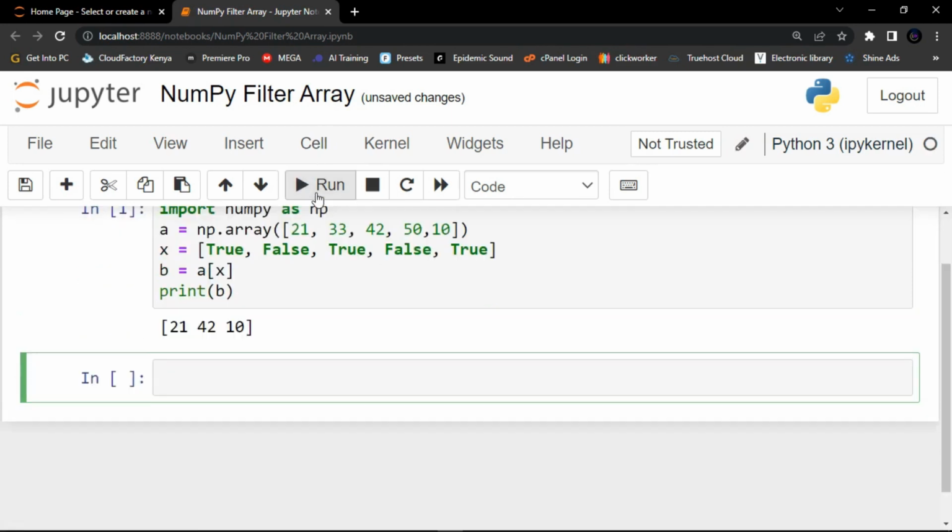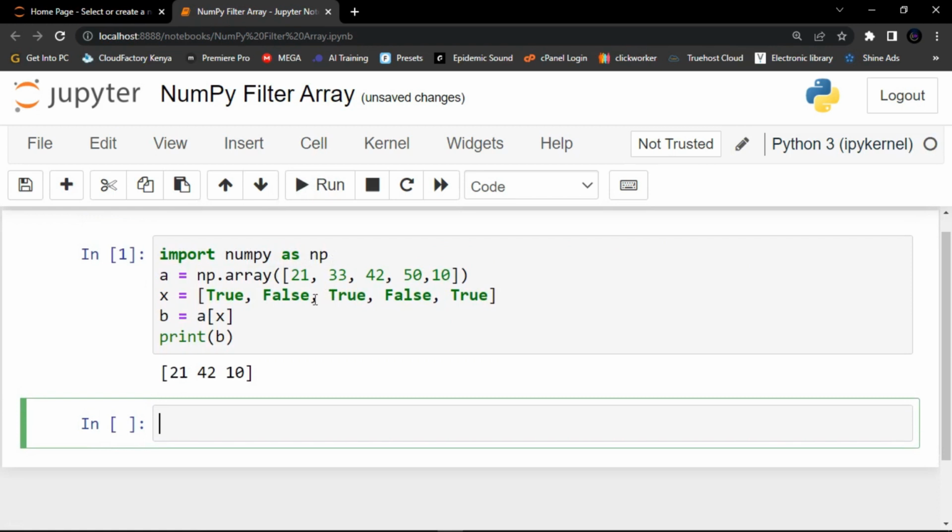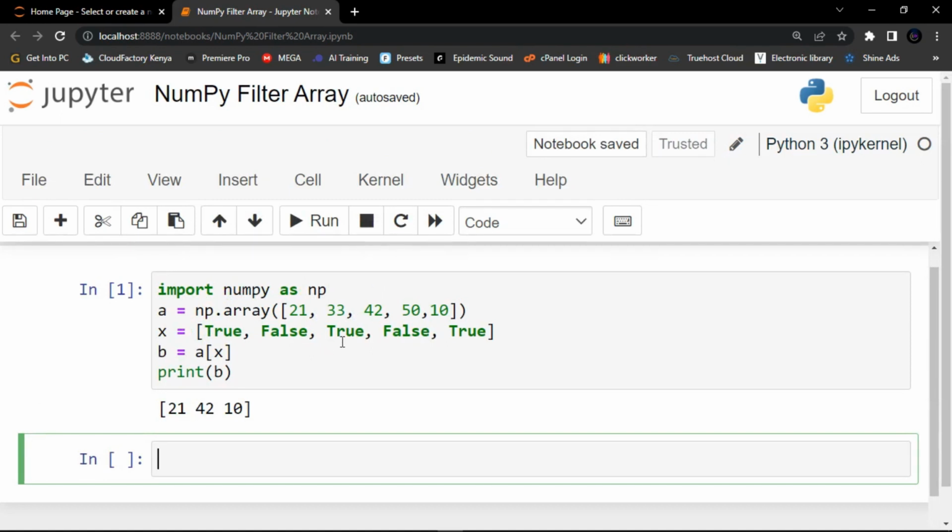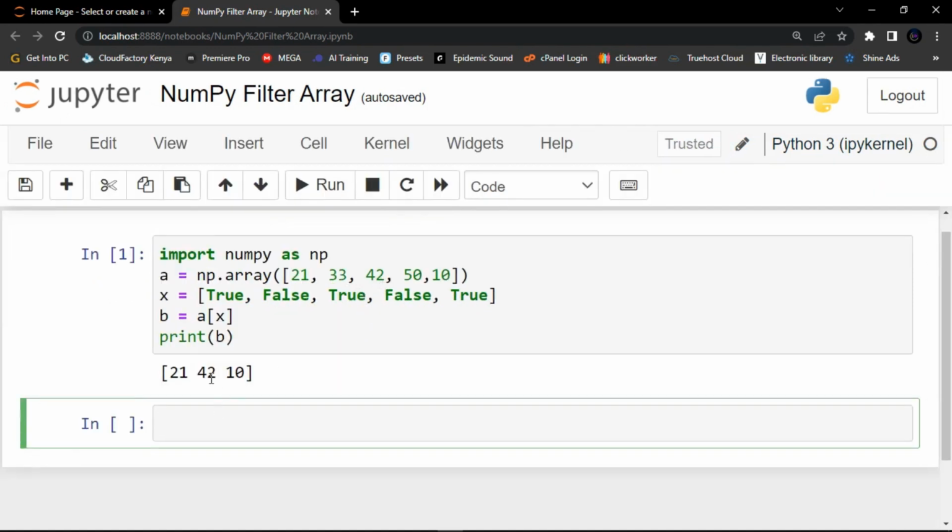Then you click on the run button, and you can see that it has returned this new array. It has returned it because the new array contains only the values where the filter array had the true values. You can see the first element is 21. We said true. Then index 3, we said true, it is 42, that's why it is returned as 42. And the last one was 10, we said true, that's why it has returned 10 in the new array.